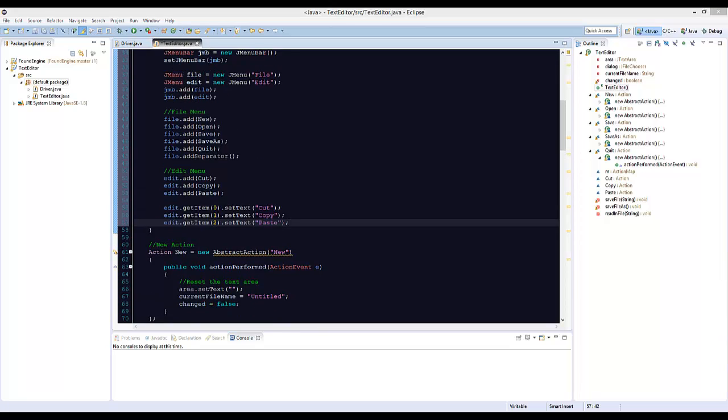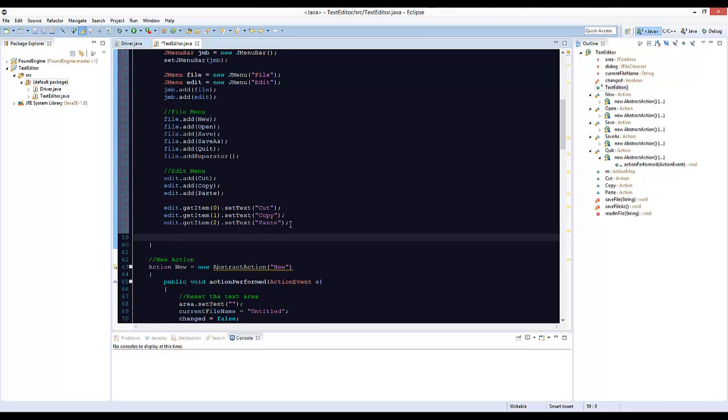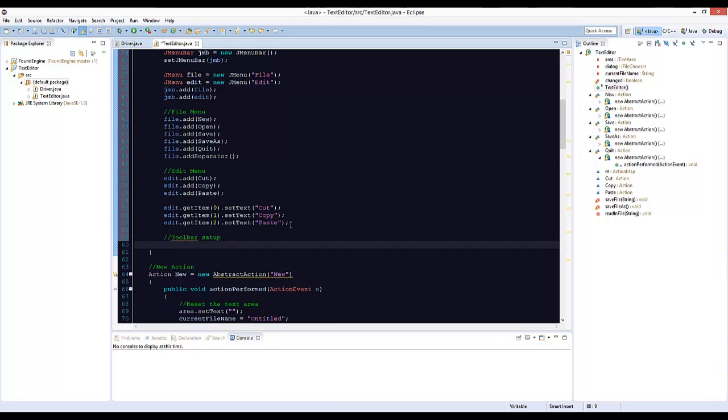Okay, what else do we need to do here? I showed pretty much two different ways to do that. I guess we do the toolbar setup. Toolbar setup. Exciting stuff. JToolBar. Is it capital B?